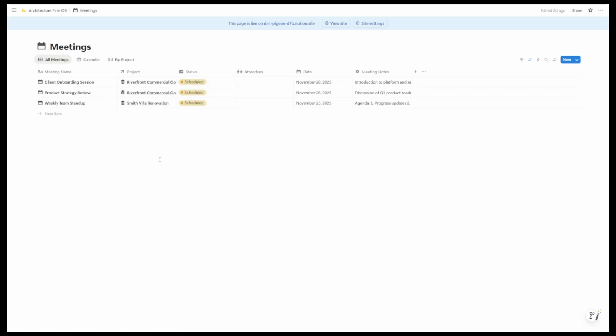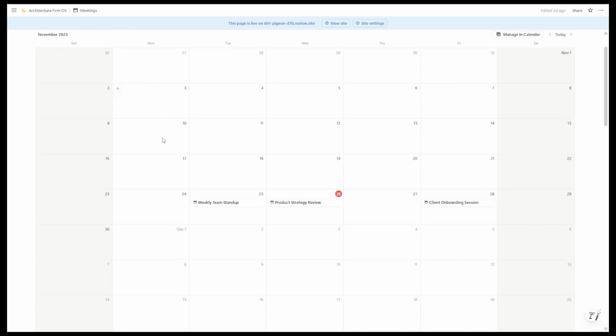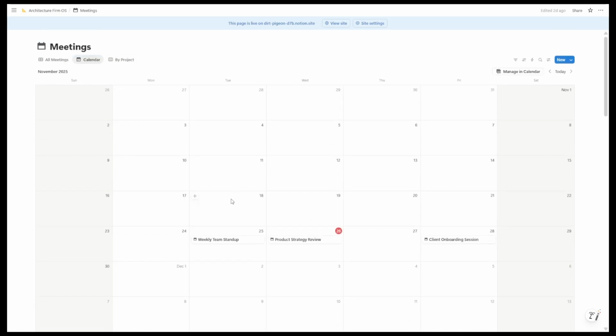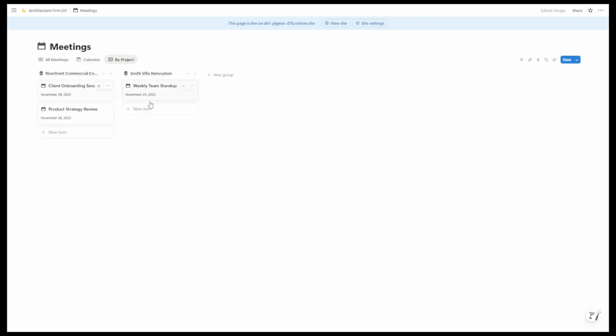If we go inside it, we find all our meetings that are stored. They are linked to projects, they have a status, and you can also write your meeting notes here. Also, you can see it from a calendar view, or you can see your meetings by projects. Now let's go back once again.